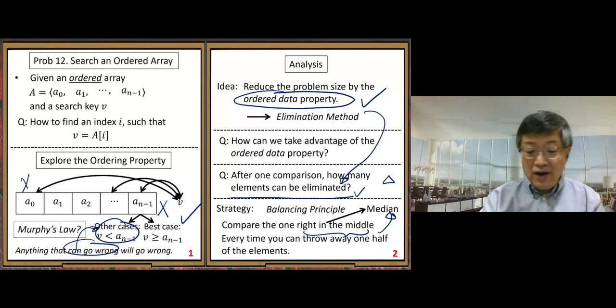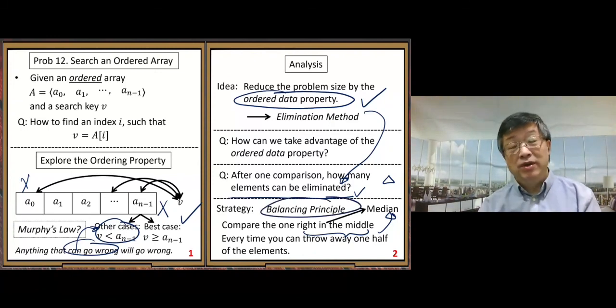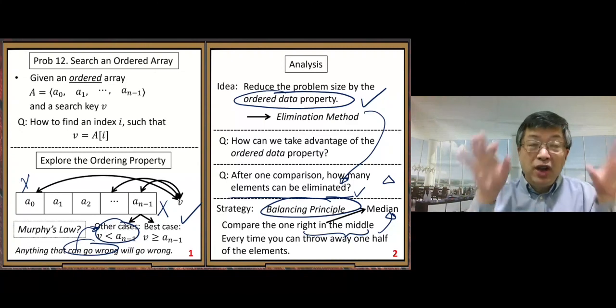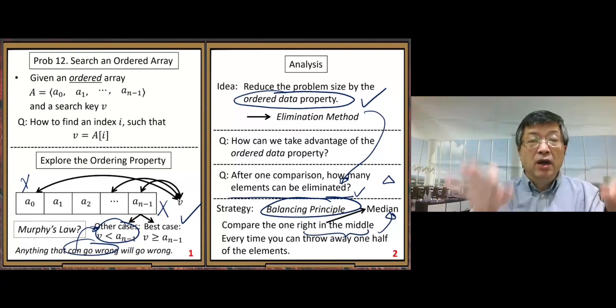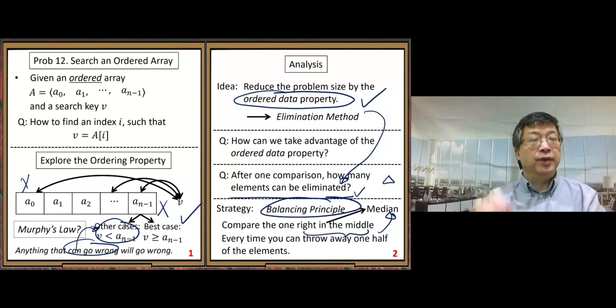Okay? Later we will use this balancing principle many times. Okay. All right, so let me finish the introduction of binary search here. All right.